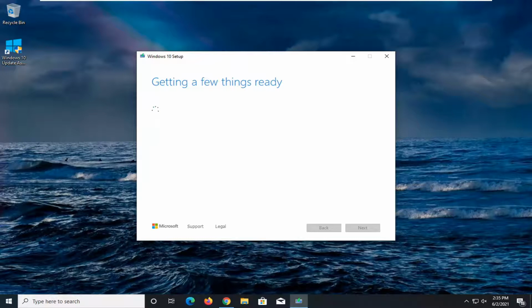So pretty straightforward process here, guys. There really isn't that much more to go through. Just make sure you're fully up to date at this point, and that's about it.